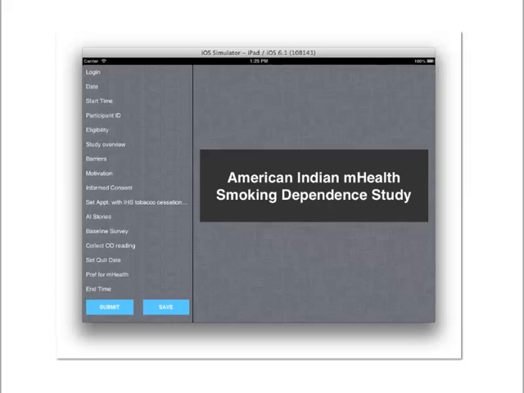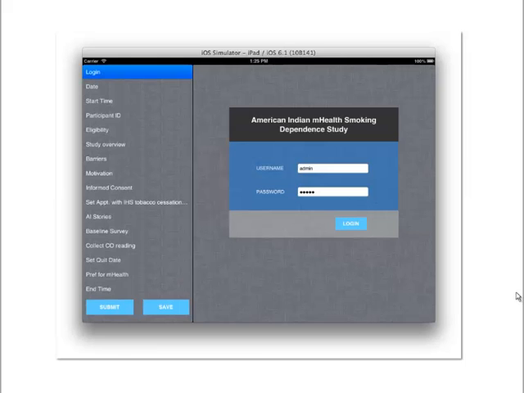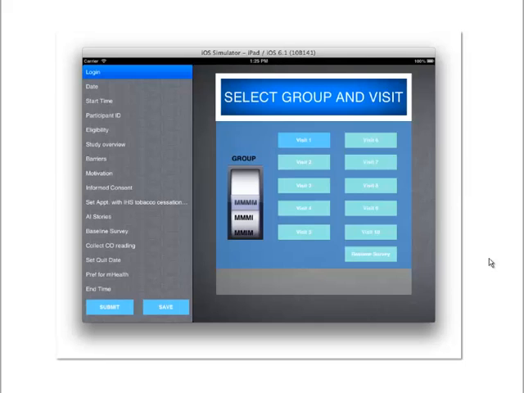All right, so we're going to need to log in. This login would have been previously created using the web interface that we described in the previous screencast. So the administrator, or somebody who's been marked as an administrator, would be keying in the username and password. Once that's in there, you'd be able to navigate to the next screen.